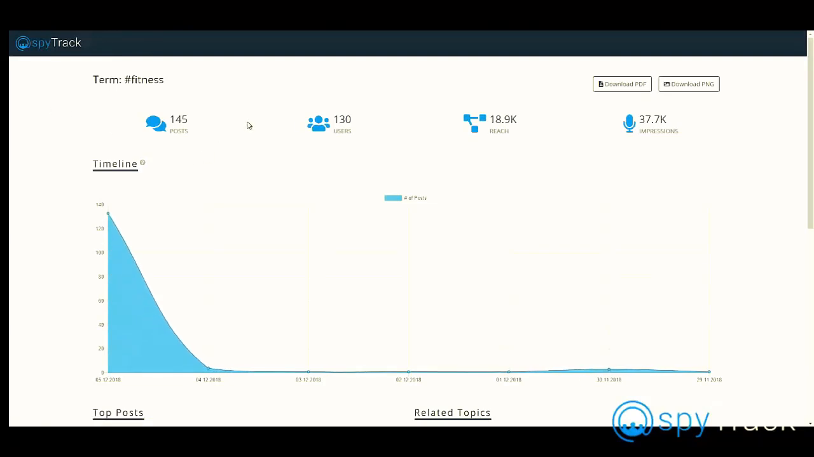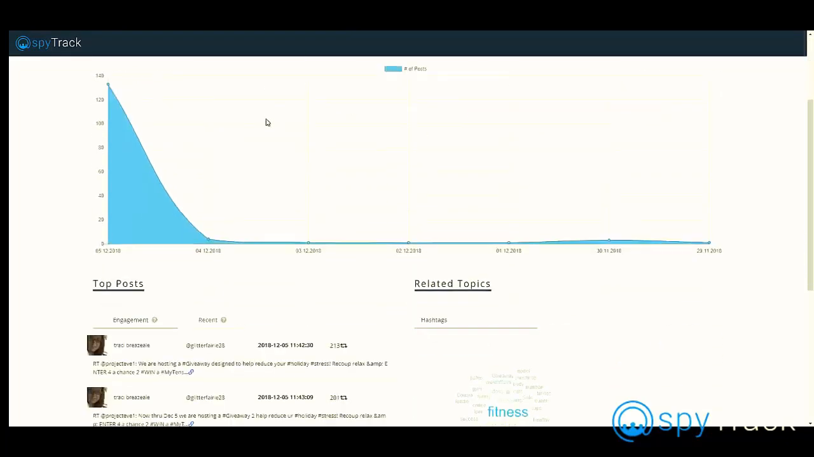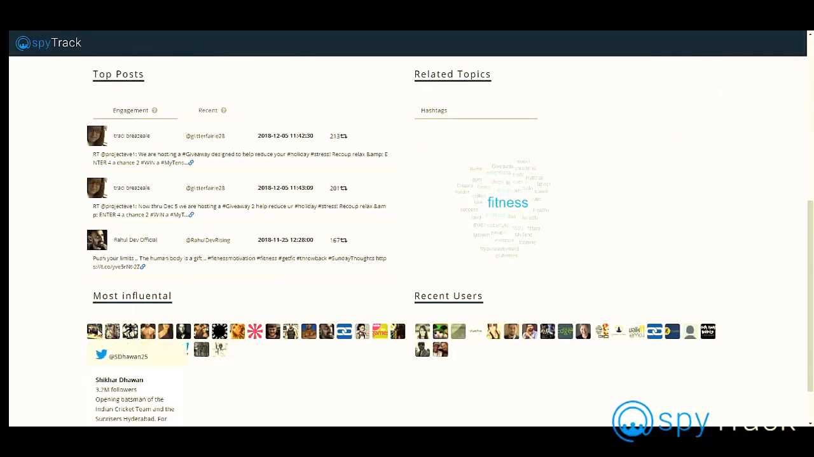Now what this does is it loads up a snapshot of what's going on with that particular tracker. Now the reason for this is you can then send it to different clients or different people that want to see what you've been up to. They can then download a PDF or an image of what you've actually been doing. But they can also hover over and see what's going on with the different accounts.